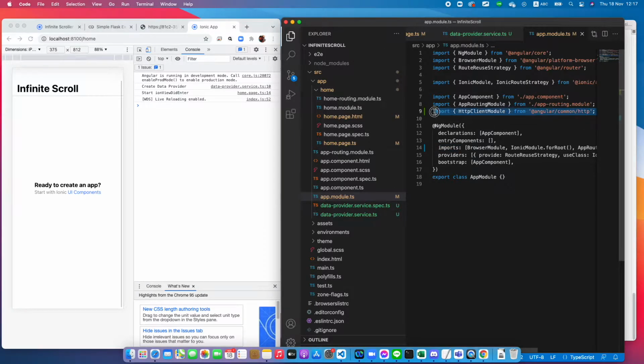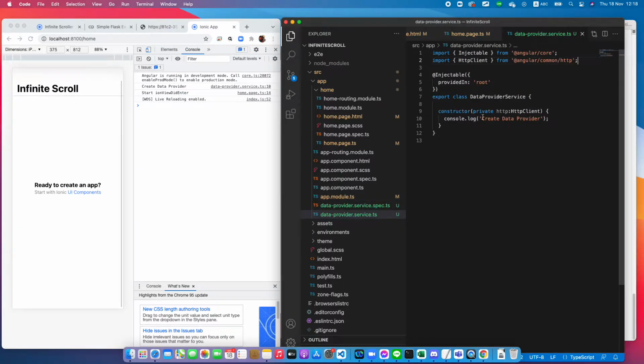And your editor, in this case our Visual Studio Code, already added the HTTP client module for me, so no need to do the import. Okay, so that one is finished for the app.module.typescript. So we can close that one, and then we go back to the data service provider.